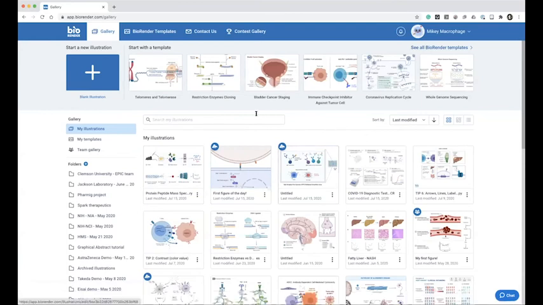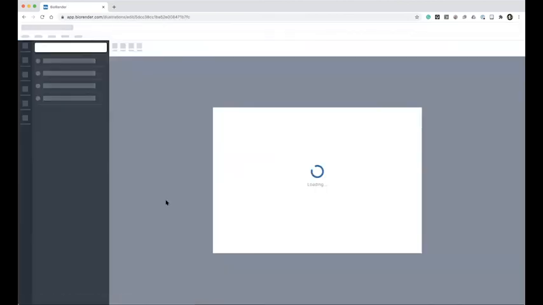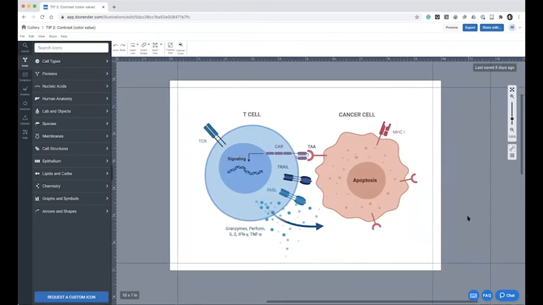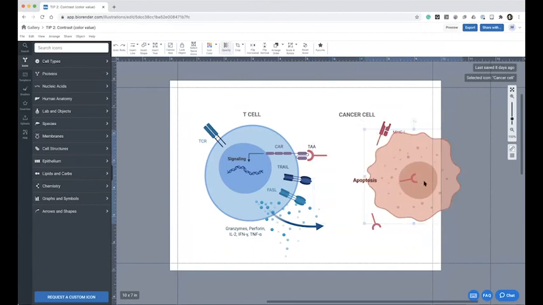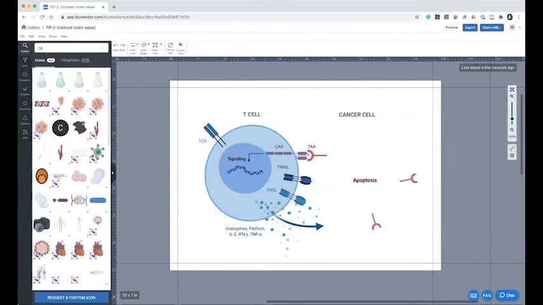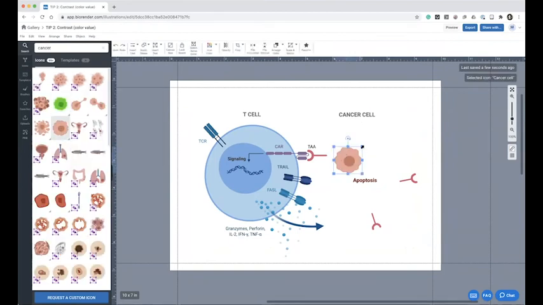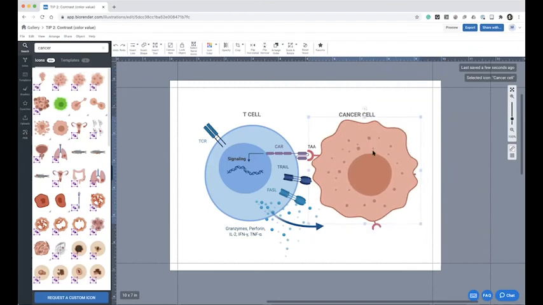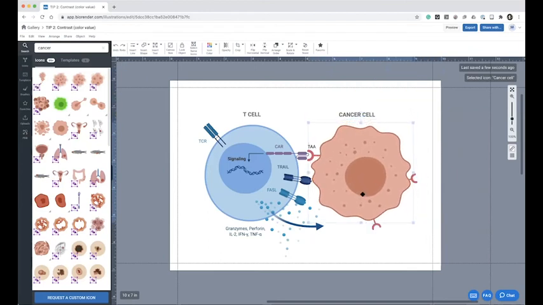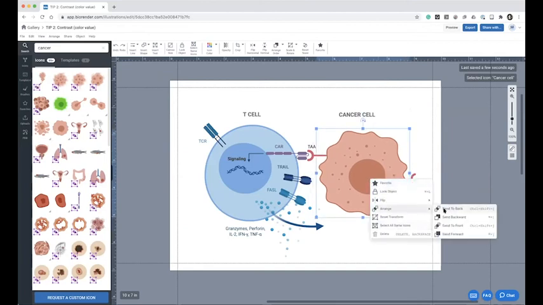Now, just to finish us off here, I wanted to go through perhaps a cell-to-cell interaction figure. And here's one that I've prepared ahead of time. Again, a really simple diagram. If I were to have made this from scratch, it would be super easy. Type in cancer cell. There we go. And again, this is just to show you that everything's very modular. Send to the back.